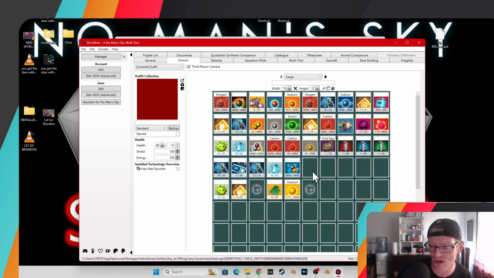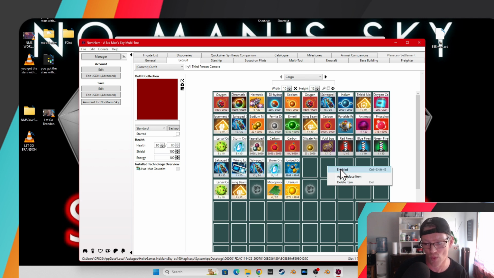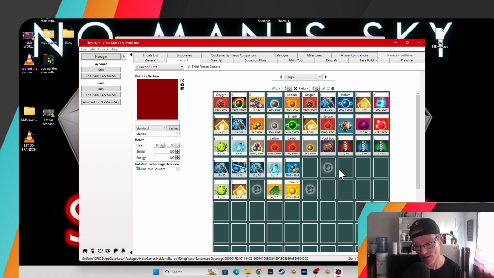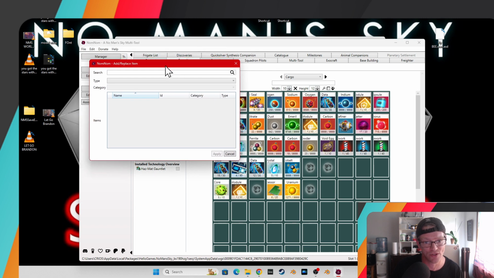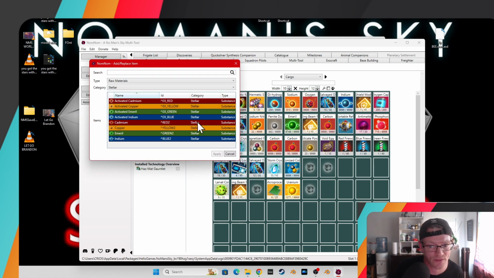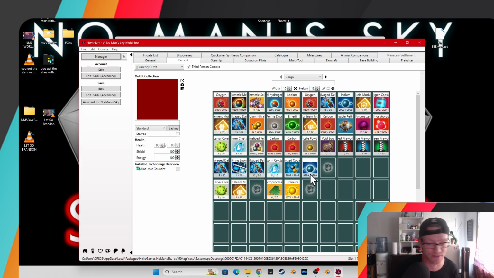On an empty slot, you can right click and enable it. Now it'll open up the slot for you, and then you can go to add or replace item, go into add item, and then go here, filter once, Stellar, and then you can grab some of that, and then boom, okay.